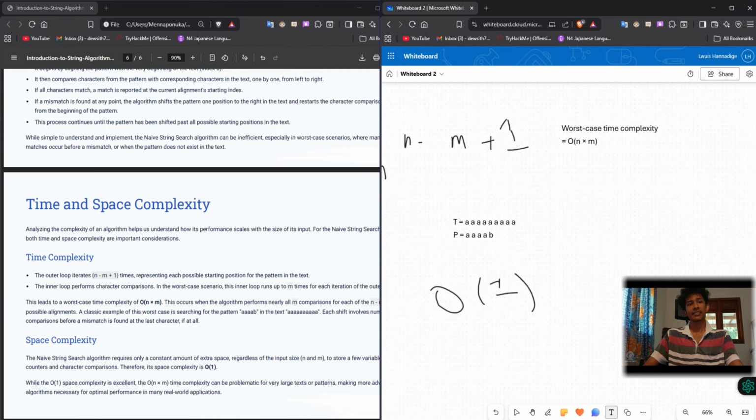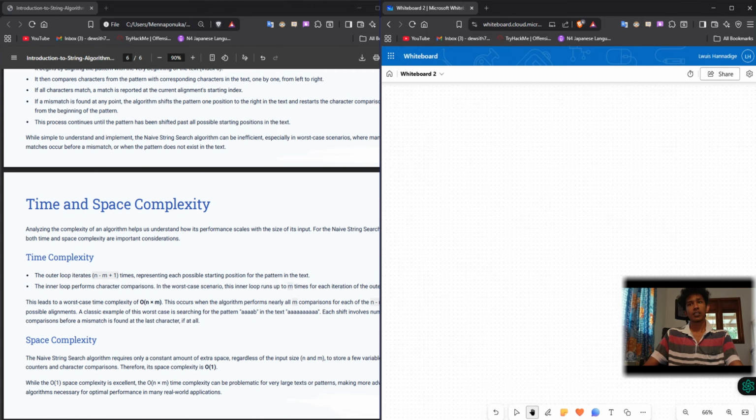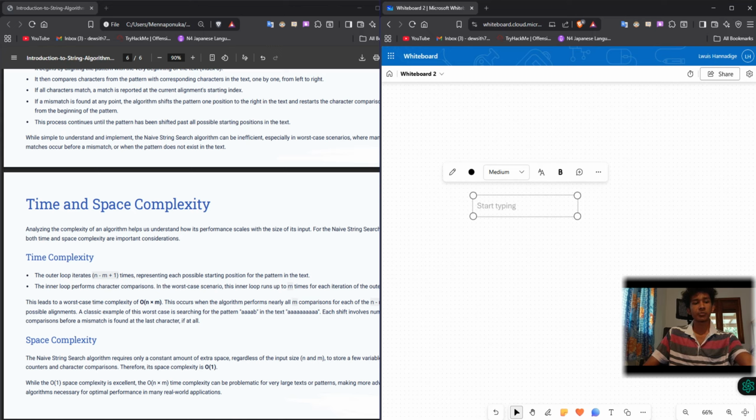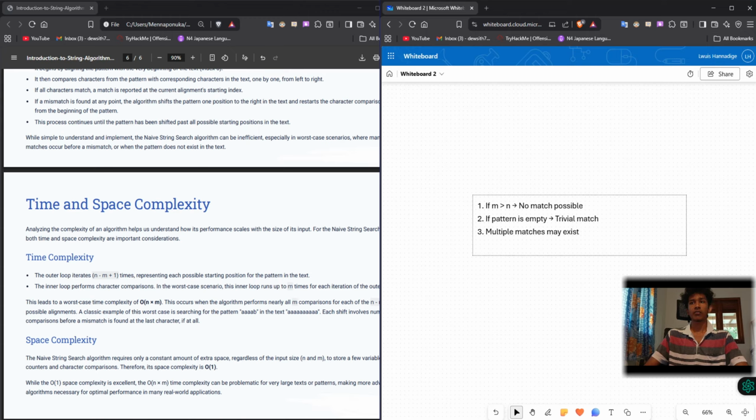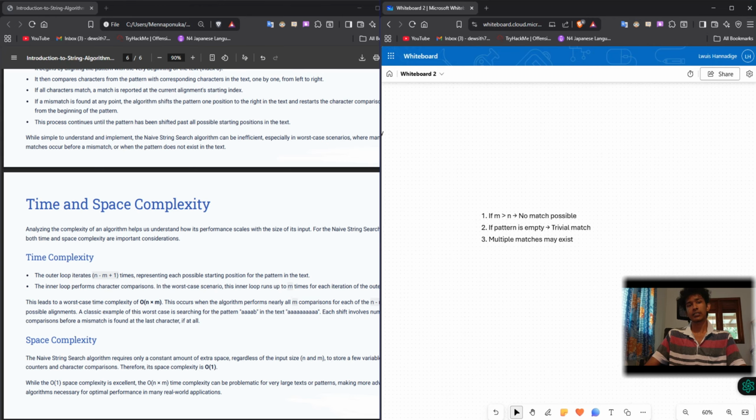Edge cases and the conclusion: if m is larger than n, no match is possible. If the pattern is empty, a trivial match occurs. Multiple matches may exist in the text. So we'll summarize this.